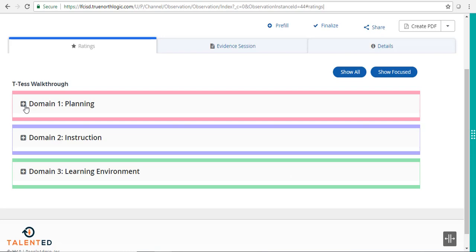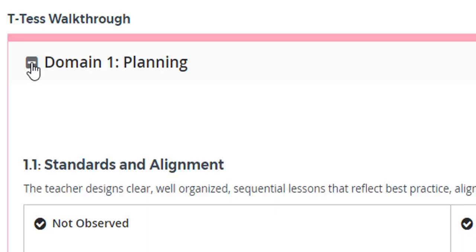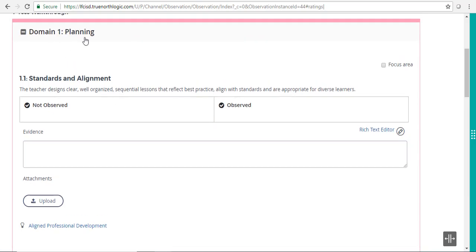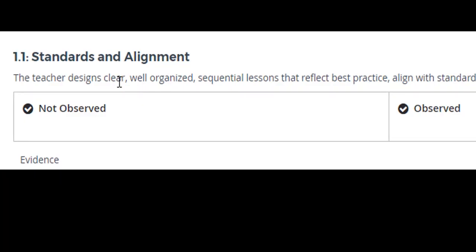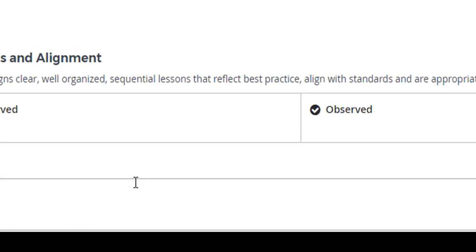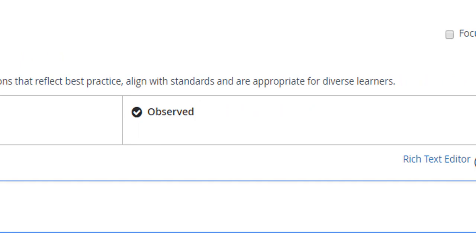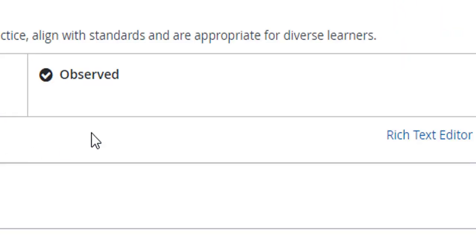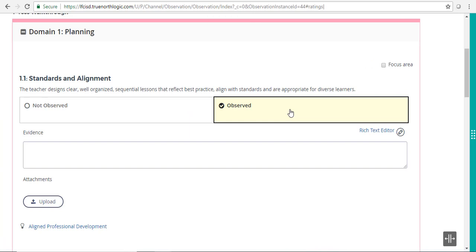You can even click on the plus sign and open up each domain so that you can type inside. For example, under domain 1, planning, you see standards and alignment. The teacher designs clear, well-organized, sequential lessons that reflect best practice, align with standards, and are appropriate for diverse learners. I think we observed that when I did my observation for teacher 13.